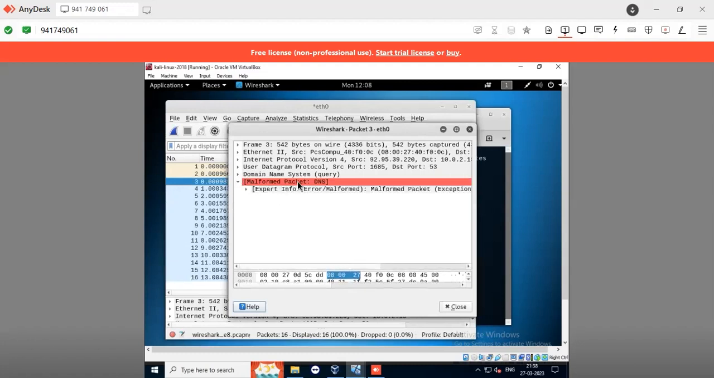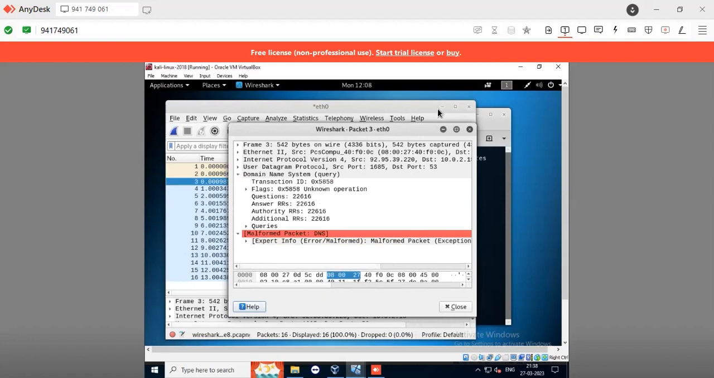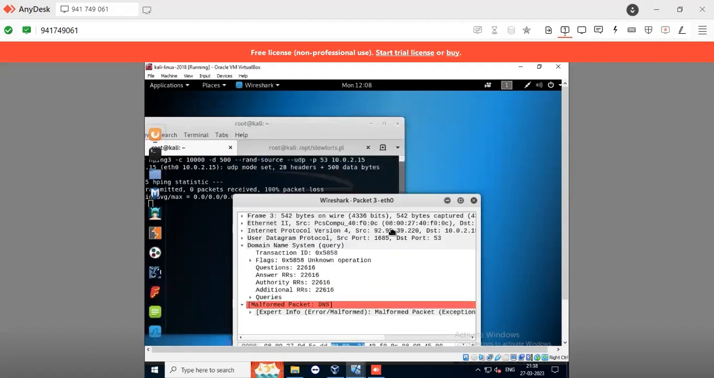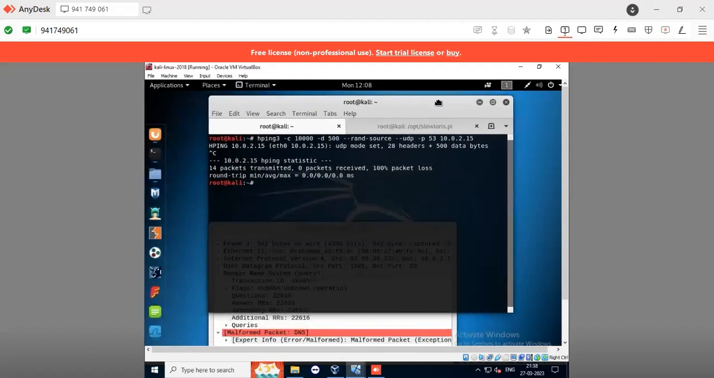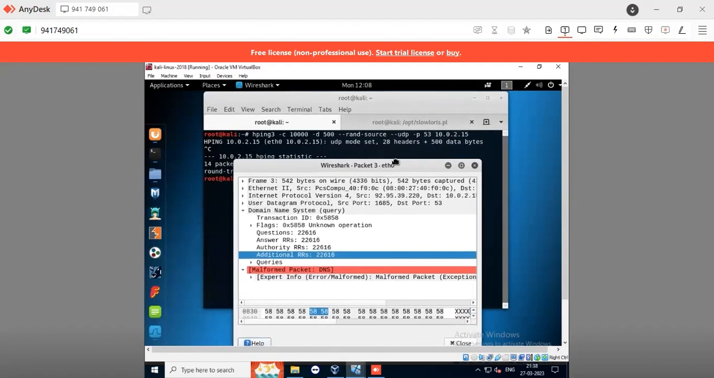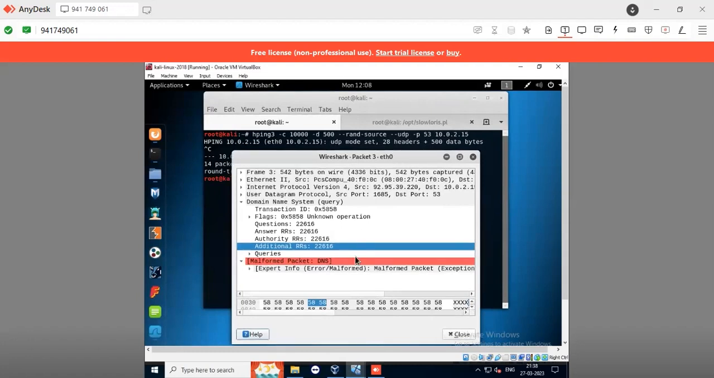Can you see malformed packet, malformed exception occurred, DNS query. Can you see domain name service? This is the query, and this is a malformed packet of DNS. Let's take a screenshot.